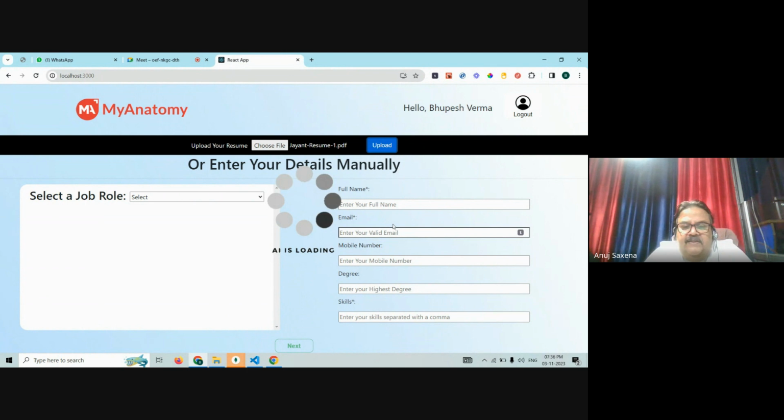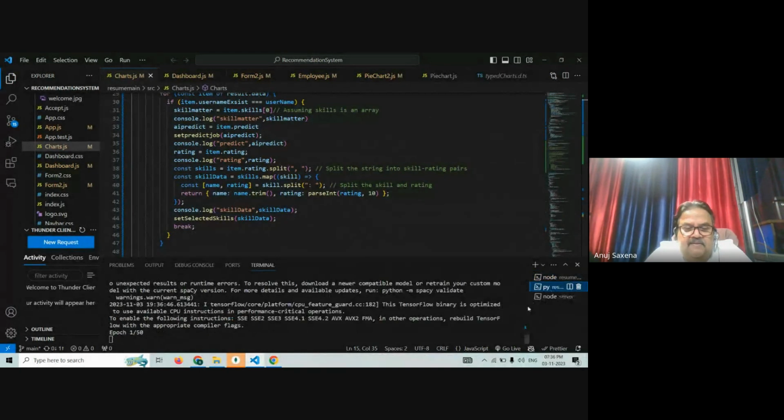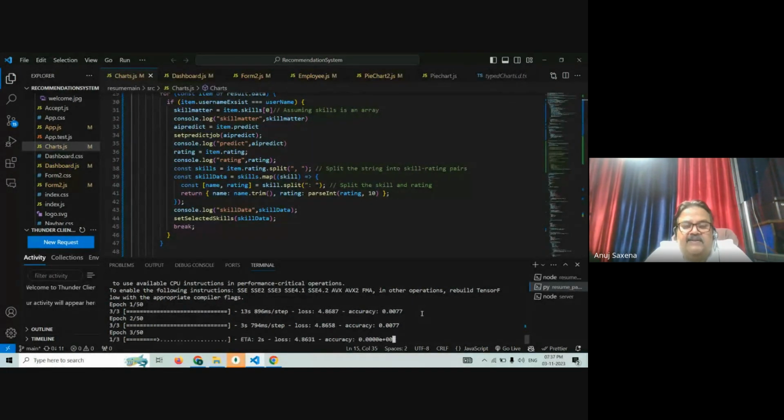And Bhupesh, can you share the VS Code? I want to show, yeah, VS Code. The training part, yeah, epochs. This is the training part which is going on behind, live, or the network is a little slow, I think. Yeah, that's okay. It's fine, it's working. You can see that it is training.